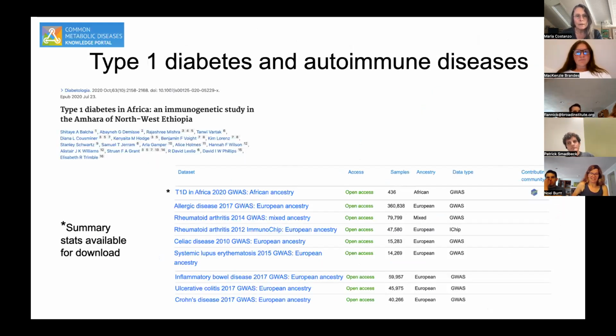So for type 1 diabetes, we've added one new data set, and it's very small, but it greatly adds to the genetic diversity in our portal because it's from the Amhara population of Northwest Ethiopia. So increasing the diversity of our samples is a constant goal for us. And this brings us towards that, and we certainly want to continue to increase the diversity in the future as new data sets become available. We're hosting the summary stats for that study. And then we've also added a whole bunch of allergic and autoimmune disease results to accompany the T1D portal.